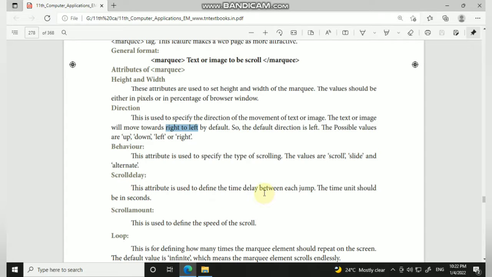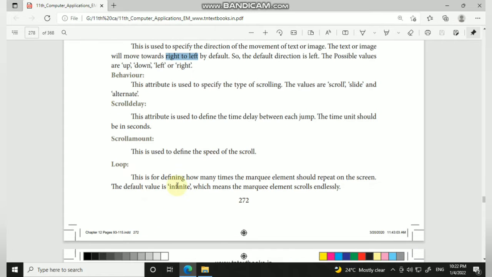For that, you don't have any examples in your textbook. As of now, you just know the purpose of these attributes. Then scroll amount defines the speed of the scroll, so fast, slow, or like that.